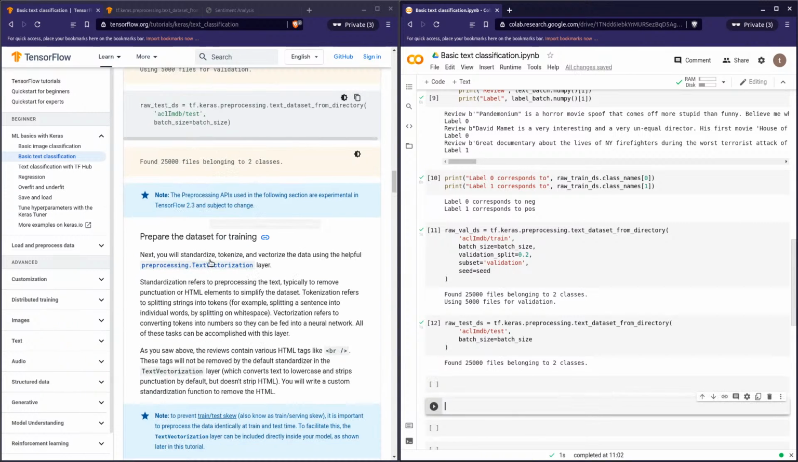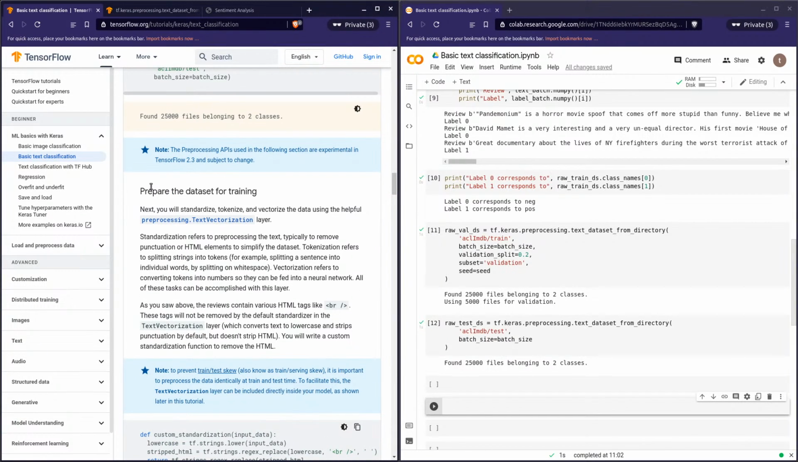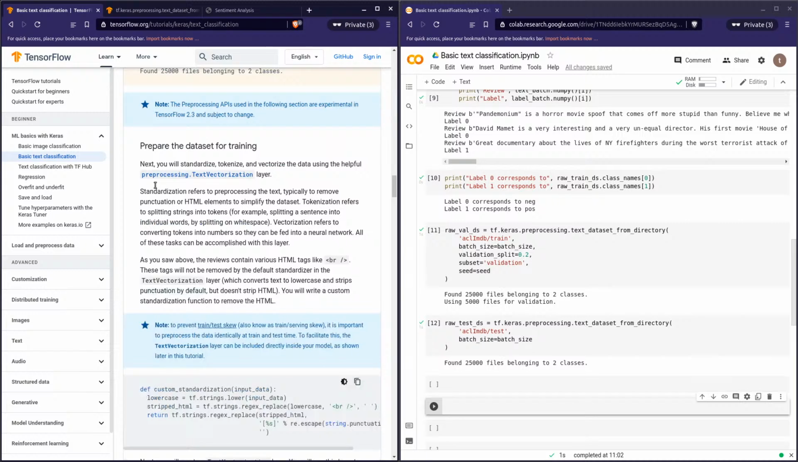Here, the preprocessing API used in the following section is experimental in TensorFlow 2.3 and subject to change. That's enough to prepare the dataset for training. Next we'll standardize, tokenize, and vectorize the data using the helpful preprocessing TextVectorization layer. Let's see the documentation.